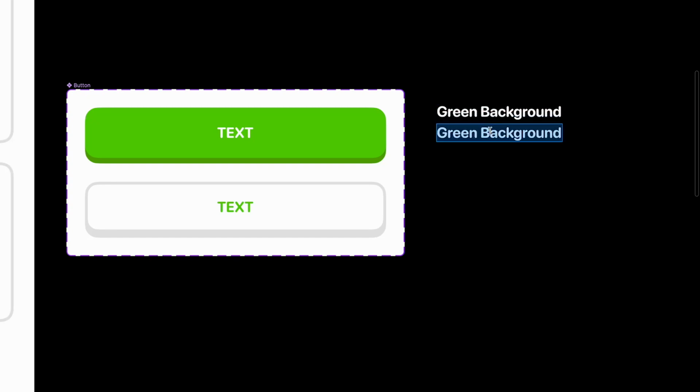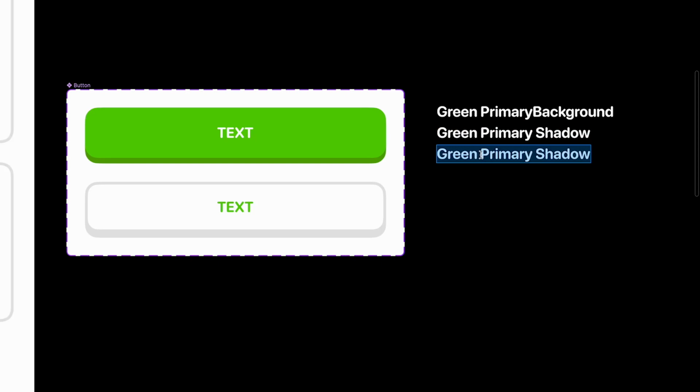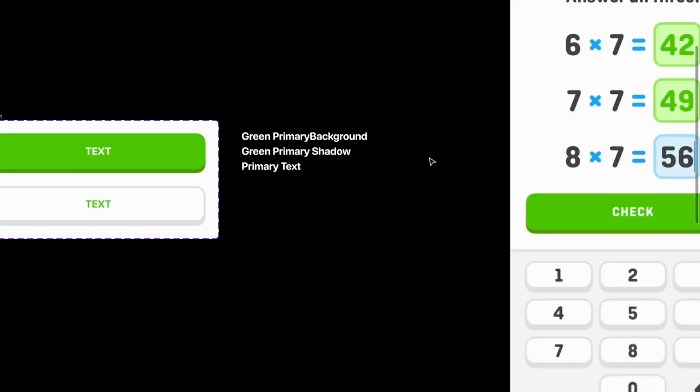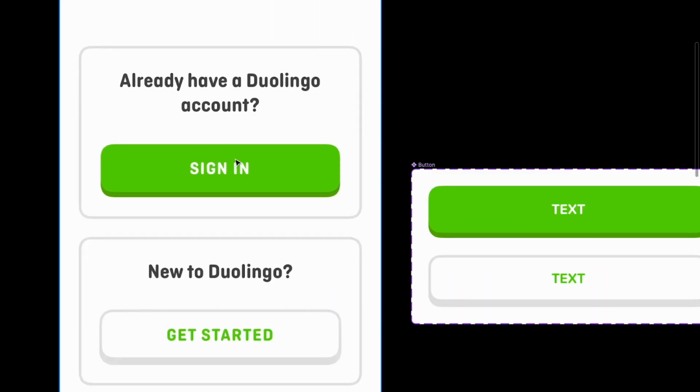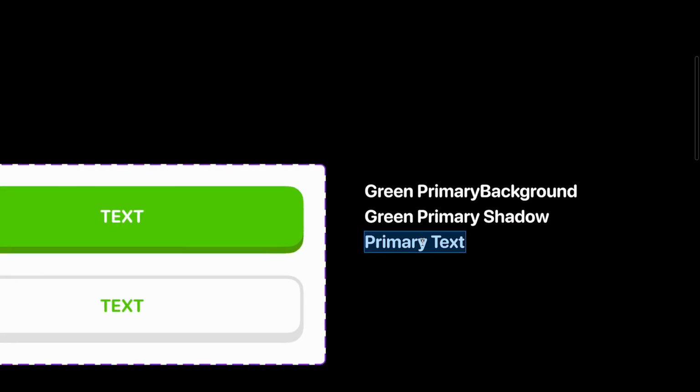Then we're going to have green shadow. All right, or maybe you can say green primary background, green primary shadow. And here we're going to say white primary text. Or maybe we're just going to say primary text, right? I don't know. We need to look at all the screens and all the interfaces in order to figure out. Probably this is the primary text, right? This is not. So I'm probably going to say button text, right?